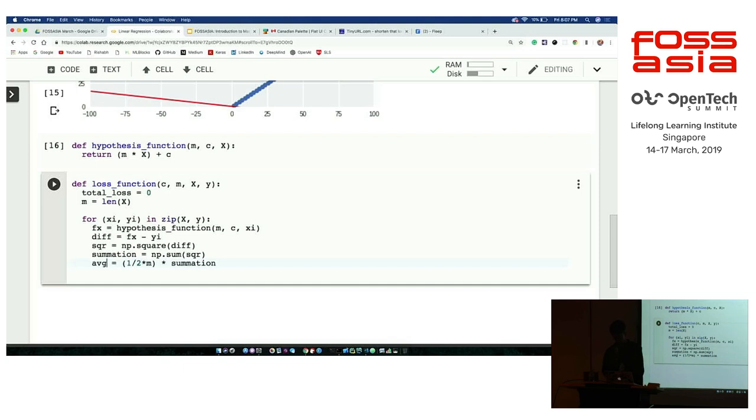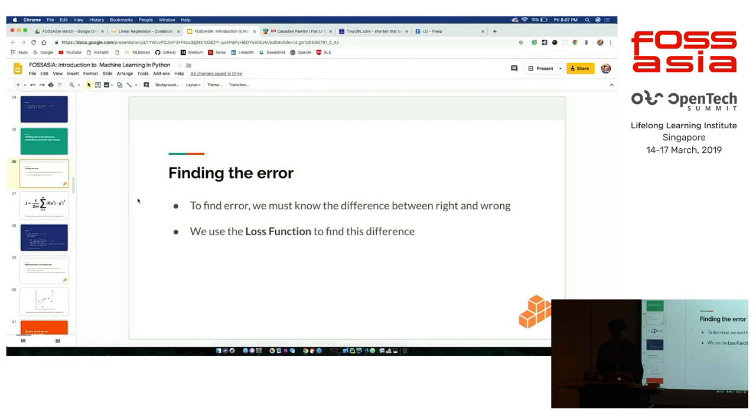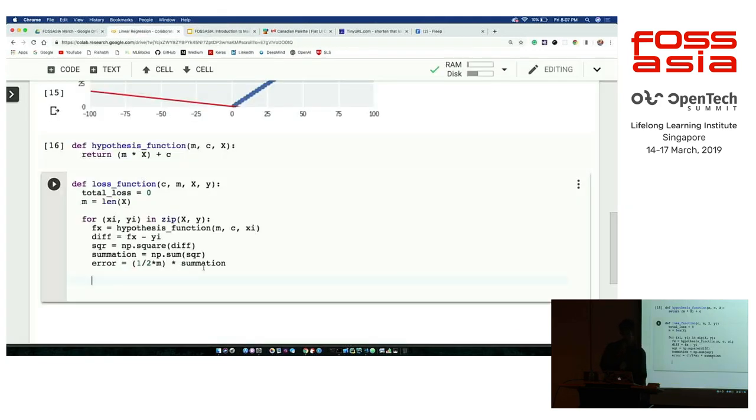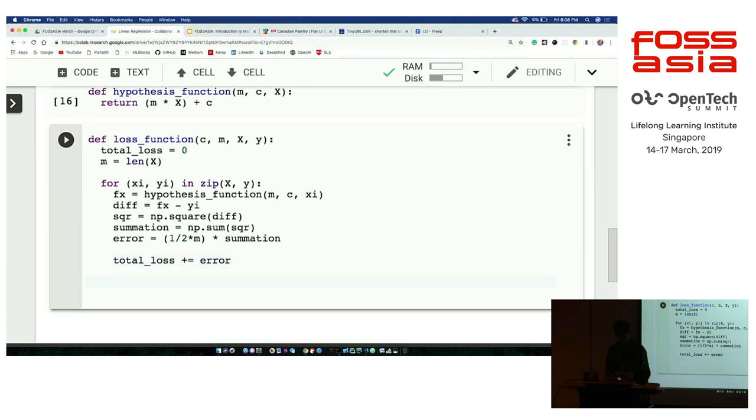More than average, we can actually call this the error itself, or the loss. Because at this point in time, we've successfully taken this math formula and converted it into simple 4 lines of code. So all these 4 lines of code actually represent our error for this one specific training example. And now we can finally append this to the total loss variable, and then we can finally return our total loss.